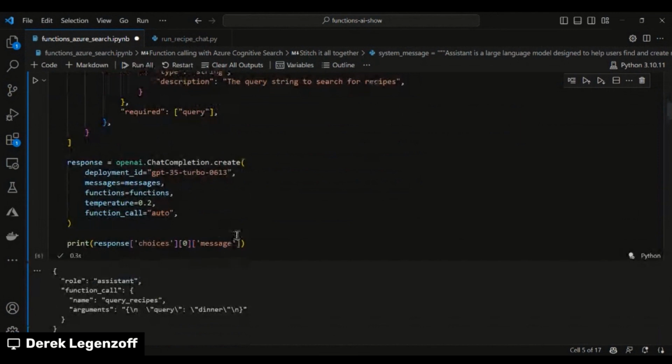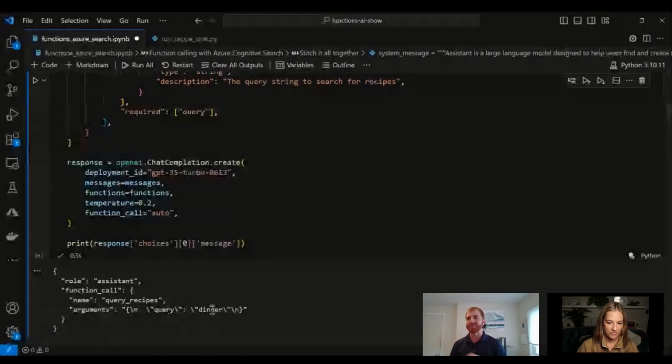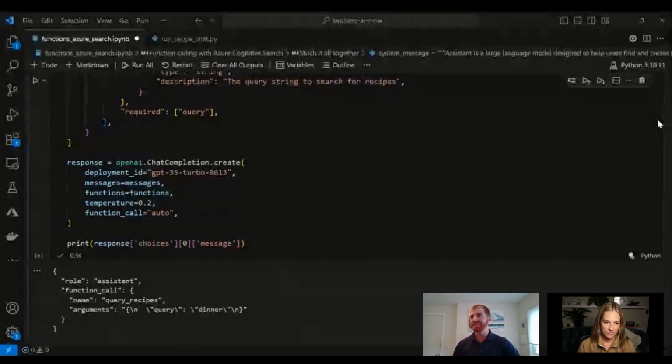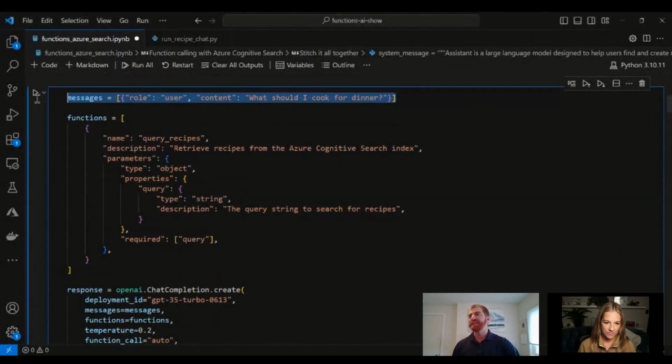And in this case, the model does a pretty good job based on the context, trying to query for dinner. But if I have a search index of recipes, this might not be a particularly useful query. So what I could do is a little bit of additional prompt engineering and add a system message to give the model a little bit more context about what I'm trying to do here. So let me paste in the system message I prepared ahead of time.